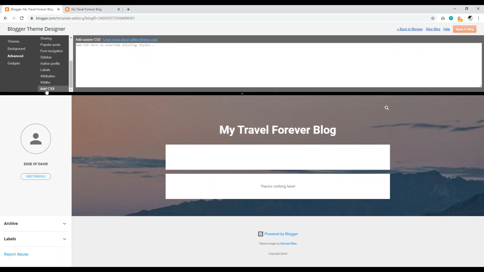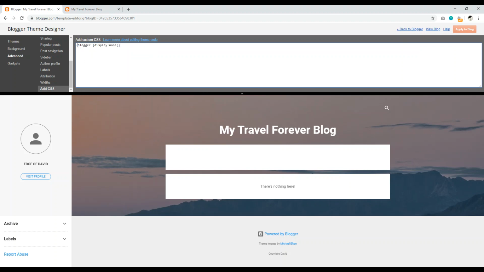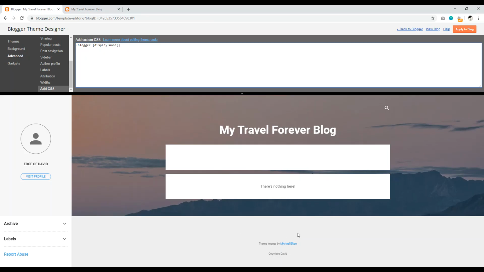You want to go to add CSS. Okay, and now we want to just hide this powered by Blogger. That's very easy to do. We just want to go in .blogger and then have it say display none. Okay, and there we go. So now the powered by Blogger thing is gone.